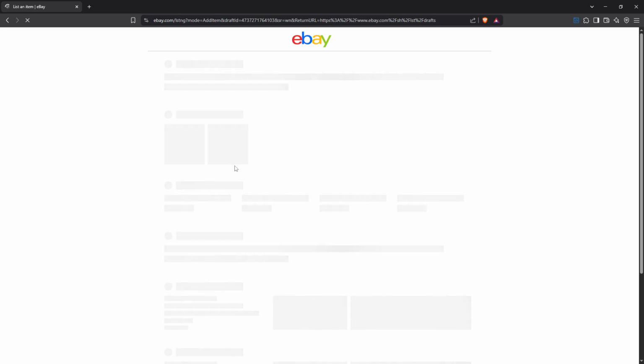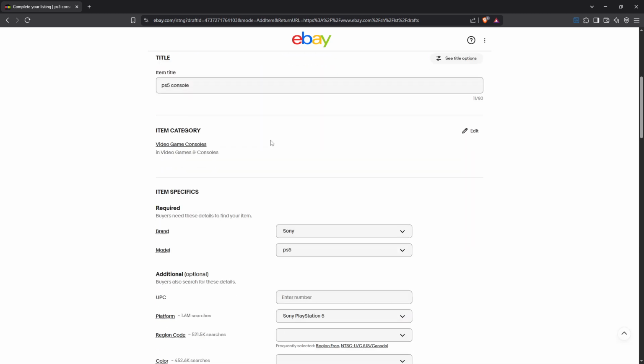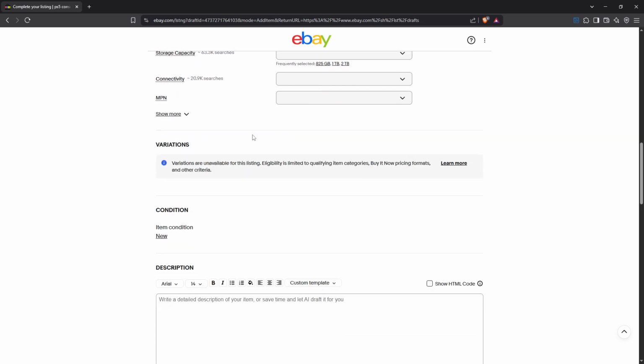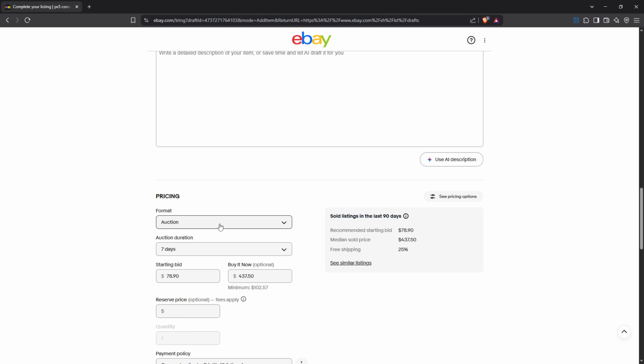Next, scroll down to locate the Pricing section. This is where you decide how you display and value your item. Pricing can sometimes seem daunting, but with the right knowledge, you can set competitive prices that attract bidders and still meet your needs. Within the pricing section, select the auction format. Unlike fixed pricing, auctions allow buyers to place competitive bids, which can often drive the final price up surprisingly.